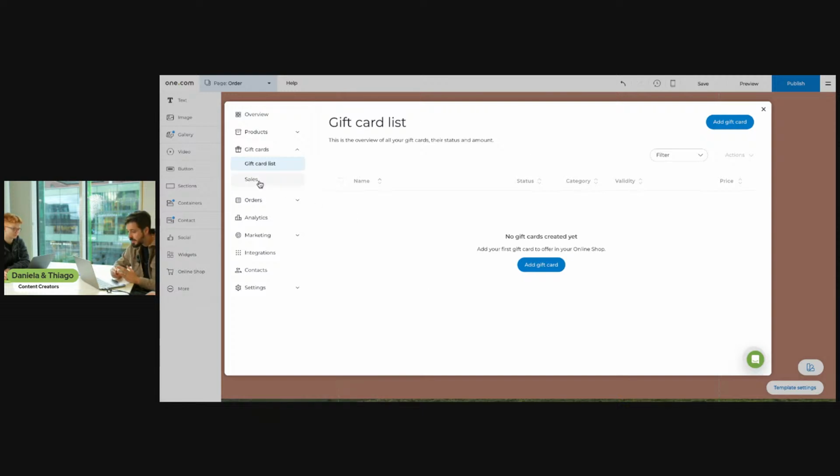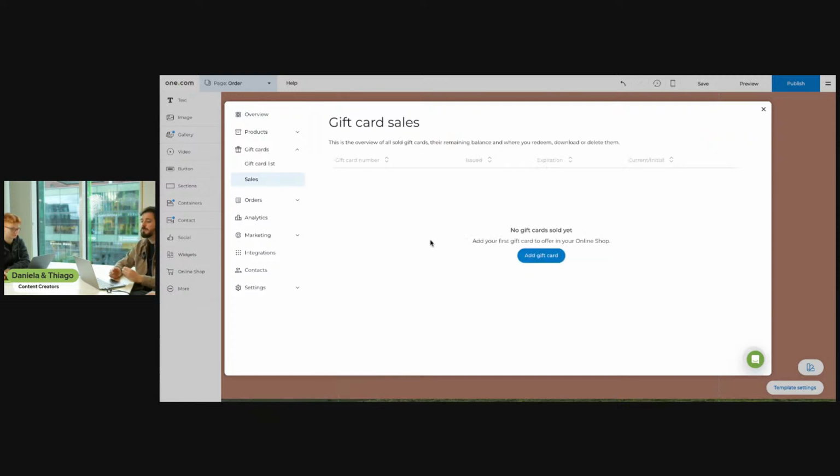Then you have the sales in there. So you can manage how many people have used the gift cards that you have issued and sent out through email or social media or whatever platform you decide to use for those gift cards.